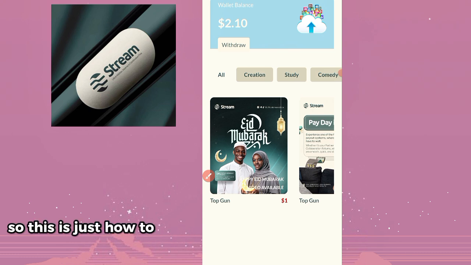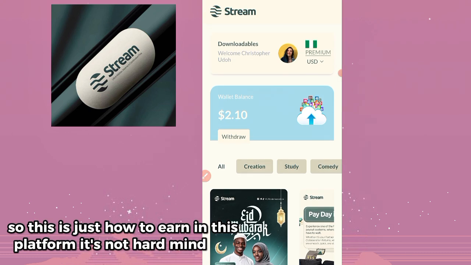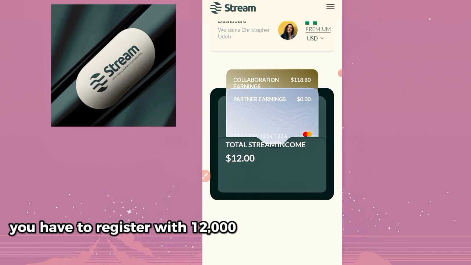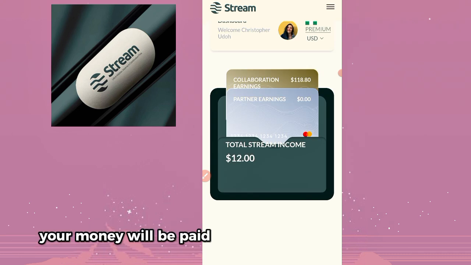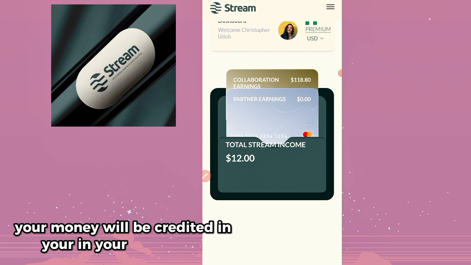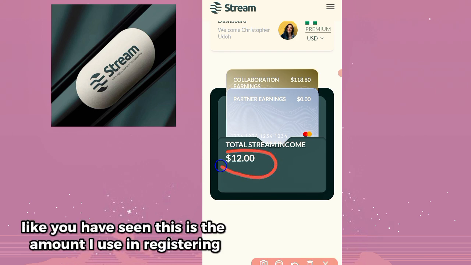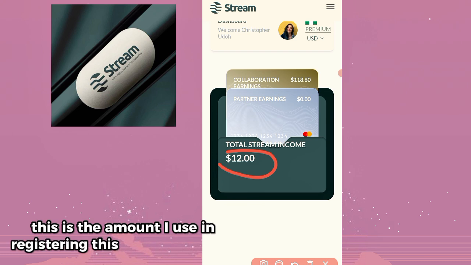So this is just how to earn on this platform. It's not hard. Mind you, you will have to register with 12,000. Once you register with 12,000, your money will be credited in your profile, like you have seen. This is the amount I used in registering this platform.